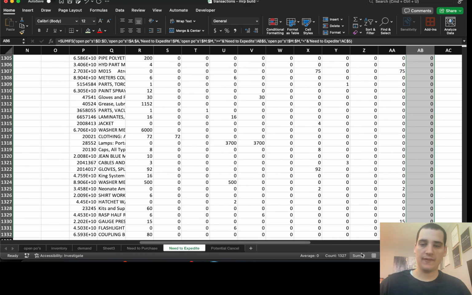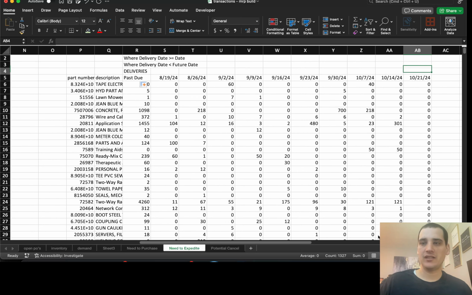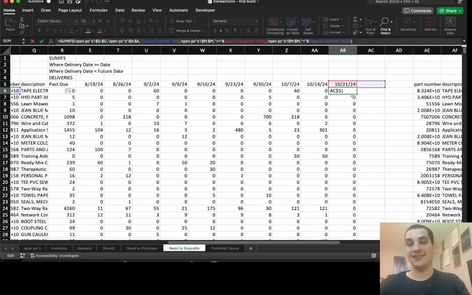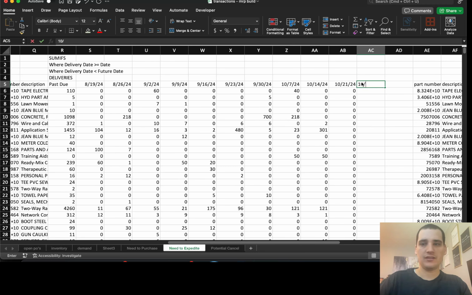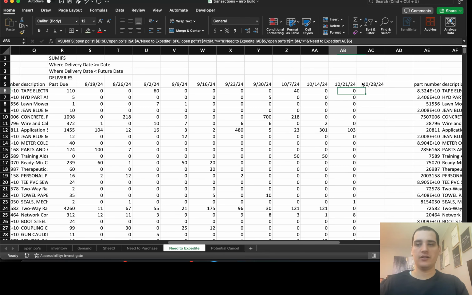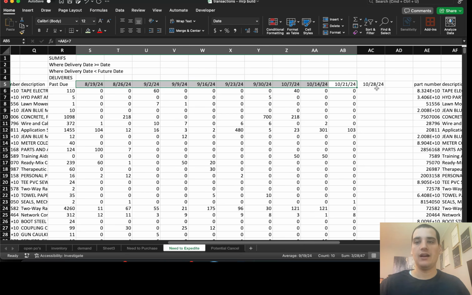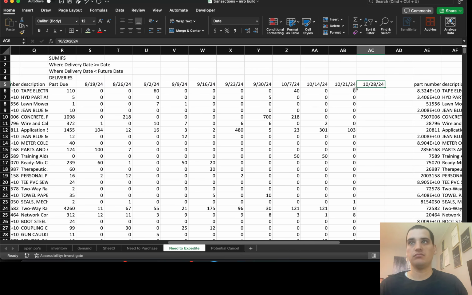Now, if you'll notice, column AB, the sum and the average is 0. And that is because it is looking for a future date here, and it has none. So what I'm going to do real quick is I'm just going to do 10/28/24 here, and now we'll get some numbers populating. I'm not going to populate this column because, again, I don't care. I'm just looking at 10 weeks, right? I got my 10 weeks here. I just put that there for simplicity.